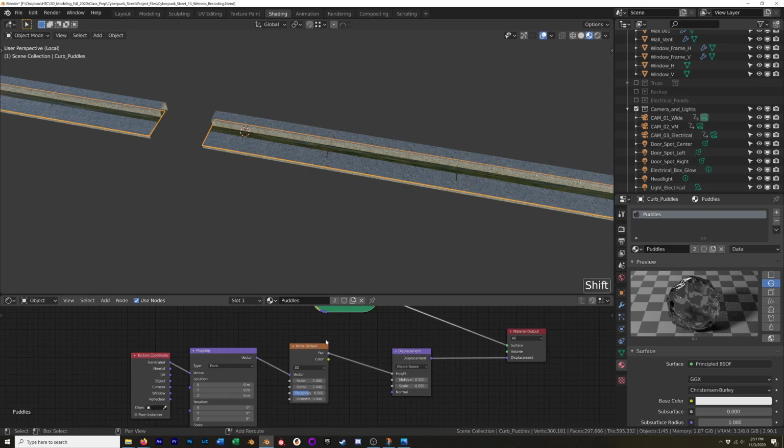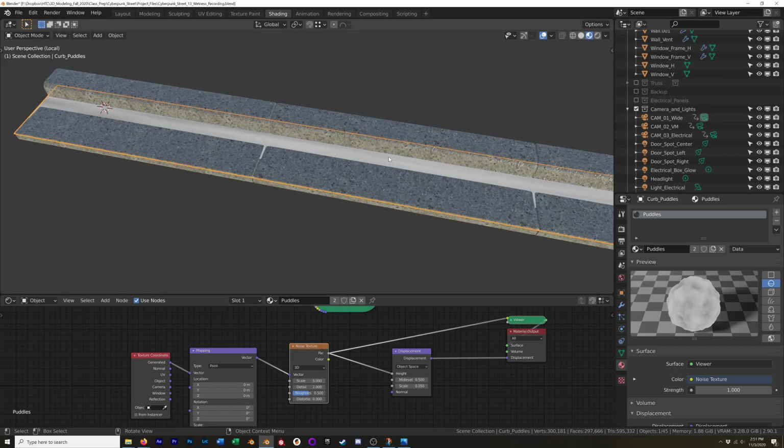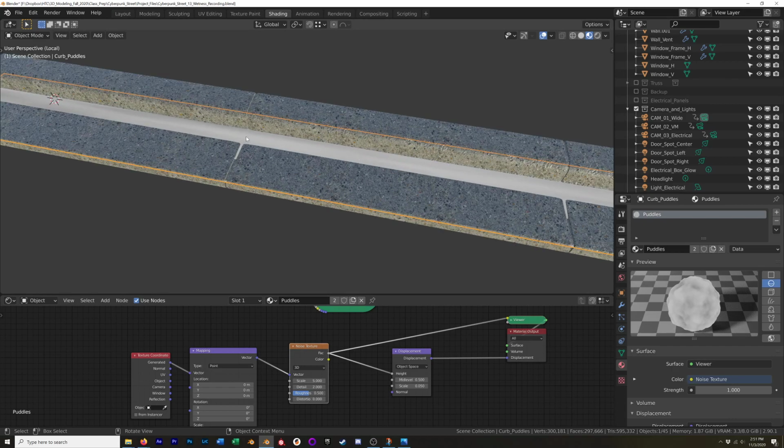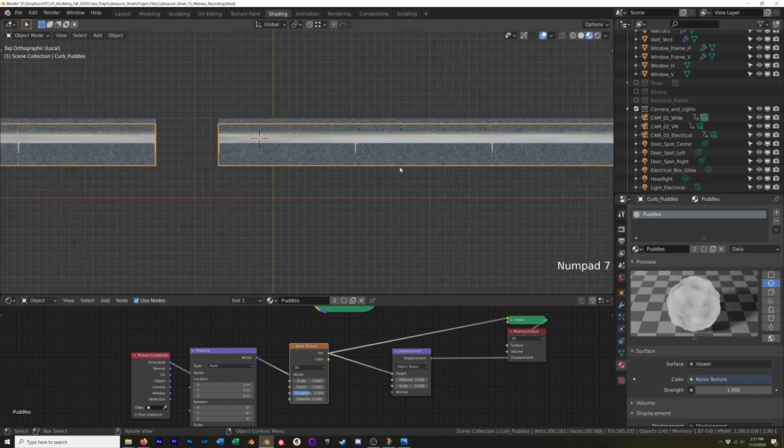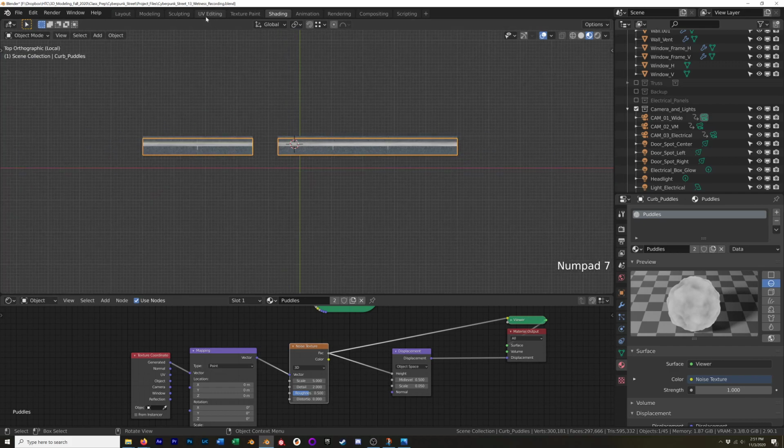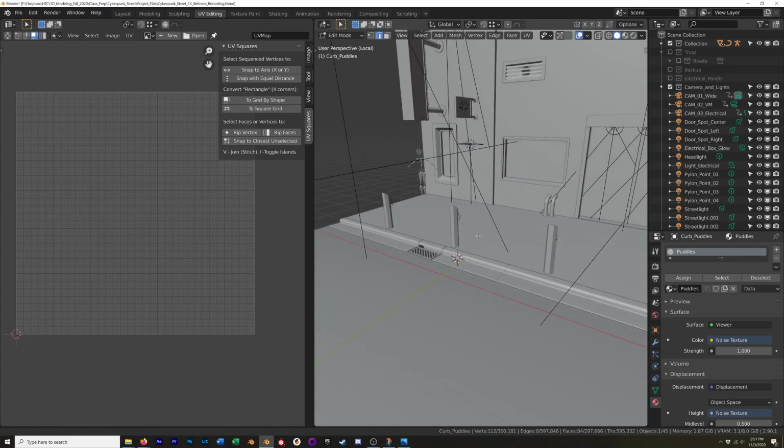And we can see this even more clearly if we Control-Shift-Click on this noise texture node. You see how stretched out everything is and how undefined everything is? That's what we need to fix. So first thing I'm going to do is I'm going to UV unwrap both my puddle textures, actually.